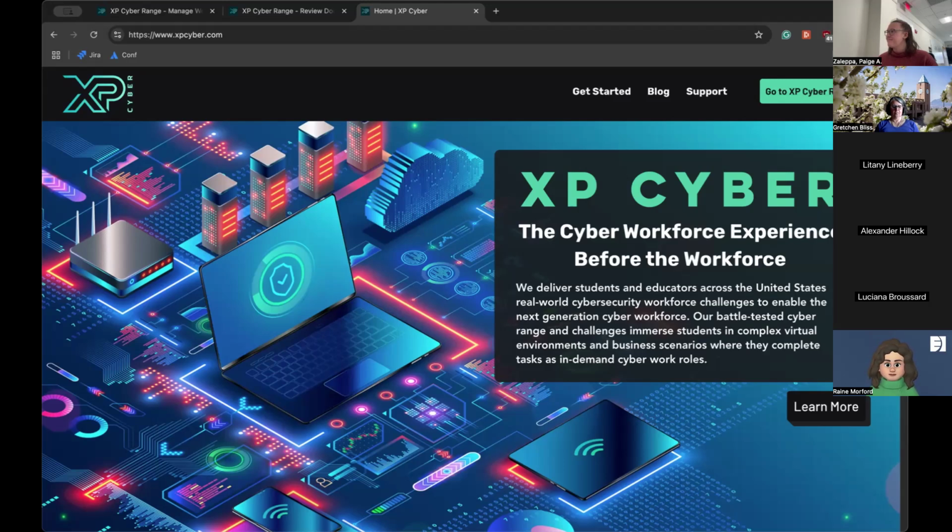So, with that all out of the way, let's talk about the XP Cyber range. Our whole goal here really is to bring the cyber workforce experience before the workforce itself. And we try and do that through a multitude of different ways. I'll mention ahead of time, we are a totally free platform and we require zero downloads. This can all be done on a web browser, all on a Chromebook, whatever you need. We were really about trying to remove these barriers to entry.